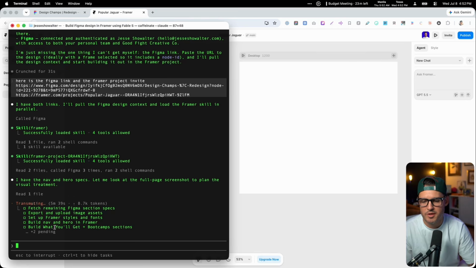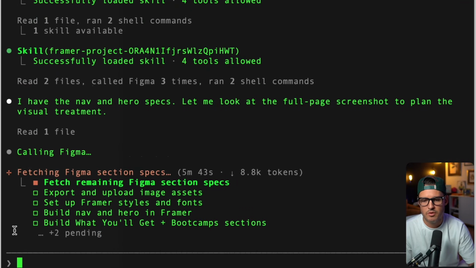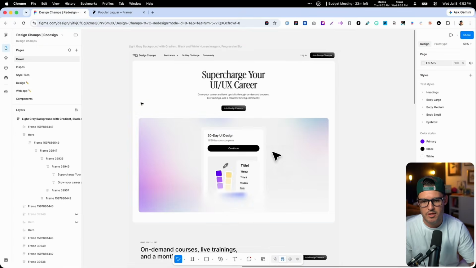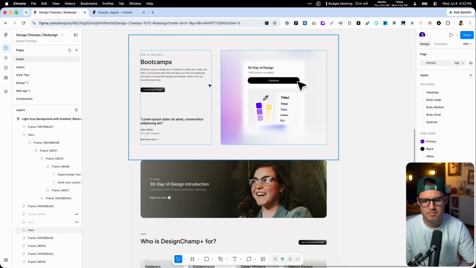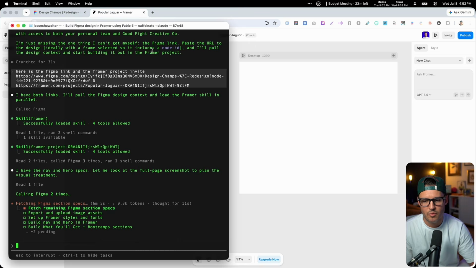Some decent progress here at about the 5, almost 6 minute mark. It's fetching the remaining Figma section specs. It's going to export and upload image assets, set up the Framer styles for me directly inside of Framer, which is going to be dope. Build the nav and the hero in Framer, and then build what you'll get plus the bootcamp section, which what it's talking about here is, you know, these kind of sections down here. So it's already kind of moving in the right direction.